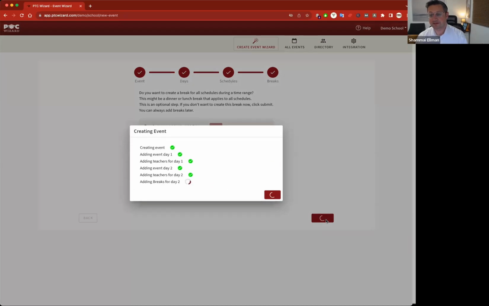I'm now clicking on Submit, and it's going to create the event, add all of the breaks. That takes a little bit of time because it's going through each teacher that it's adding to the event and making sure that all those time slots that we've specified need to be blocked off are getting blocked off. Once it finishes doing day 2, it's going to move on to day 3. And after it finishes day 3, all of the events and their settings will be complete, and we will see it in the All Events page.